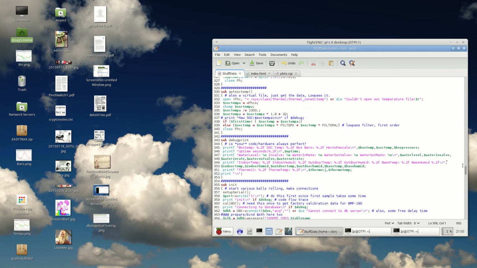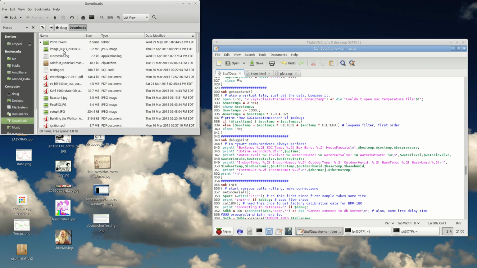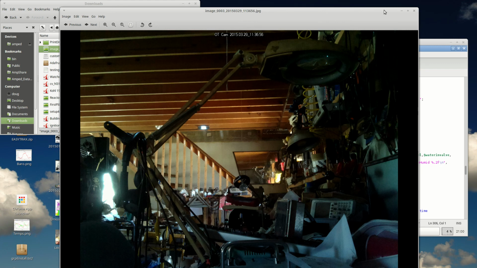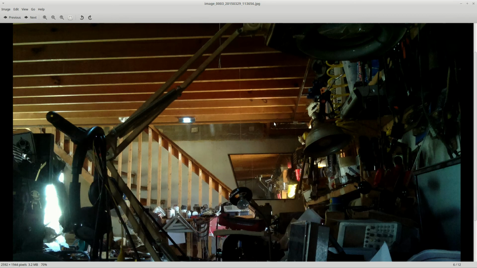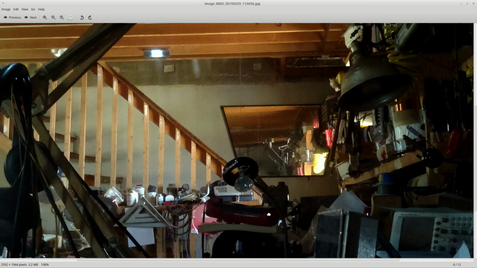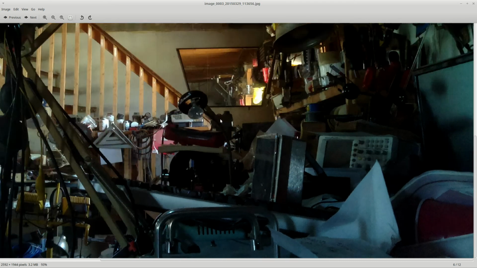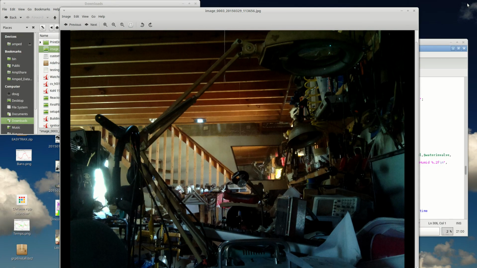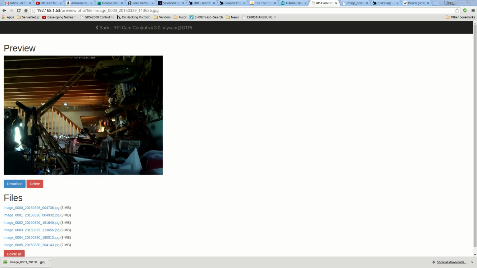So let's see, where would it be? Probably in downloads, wouldn't you think? There it is. Now, this image is considerably higher resolution than my screen, so it's pretty amazing how good this is. You can even tell little scratches on things and all kinds of wonderful stuff. The Pi camera is wonderful. Now, I will be open sourcing this code as soon as this goes into production, which is going to be quite soon now.